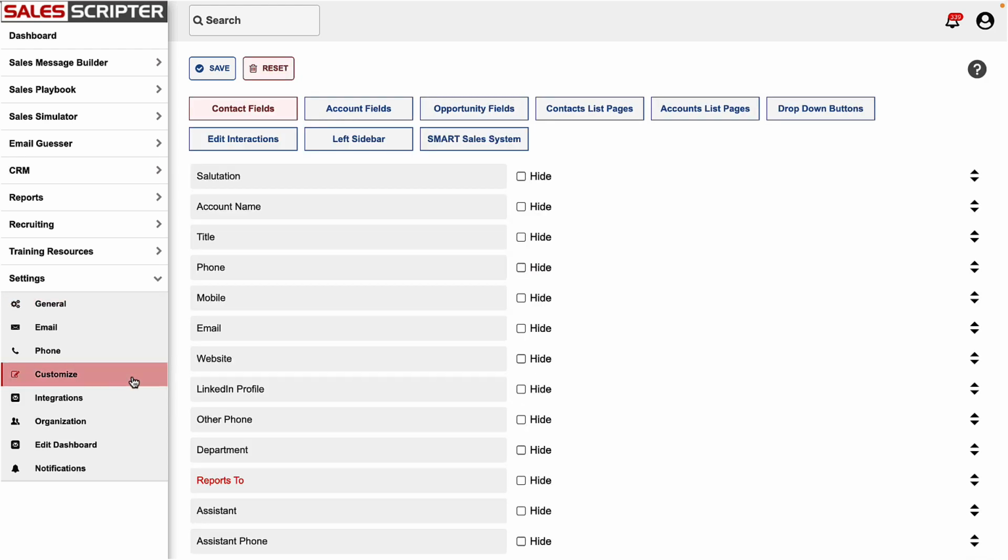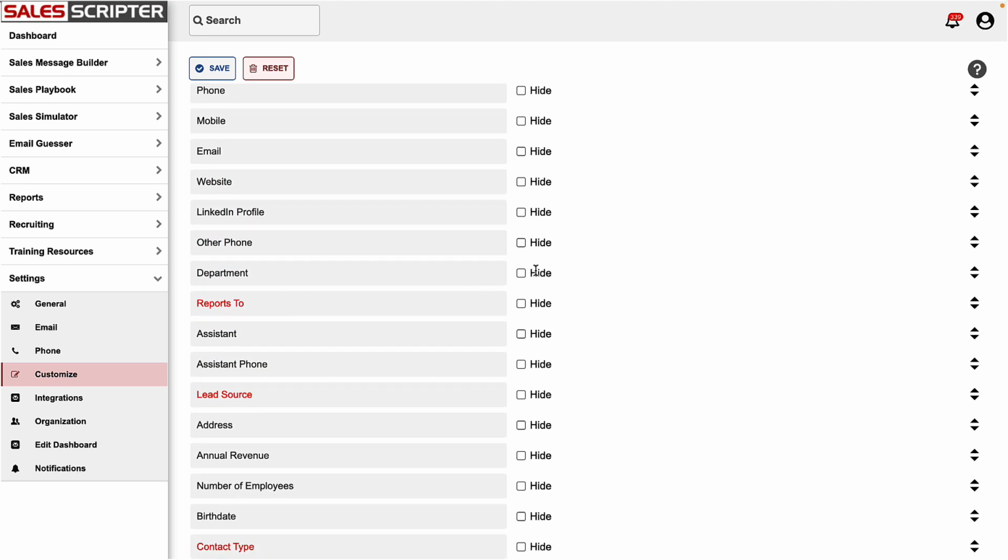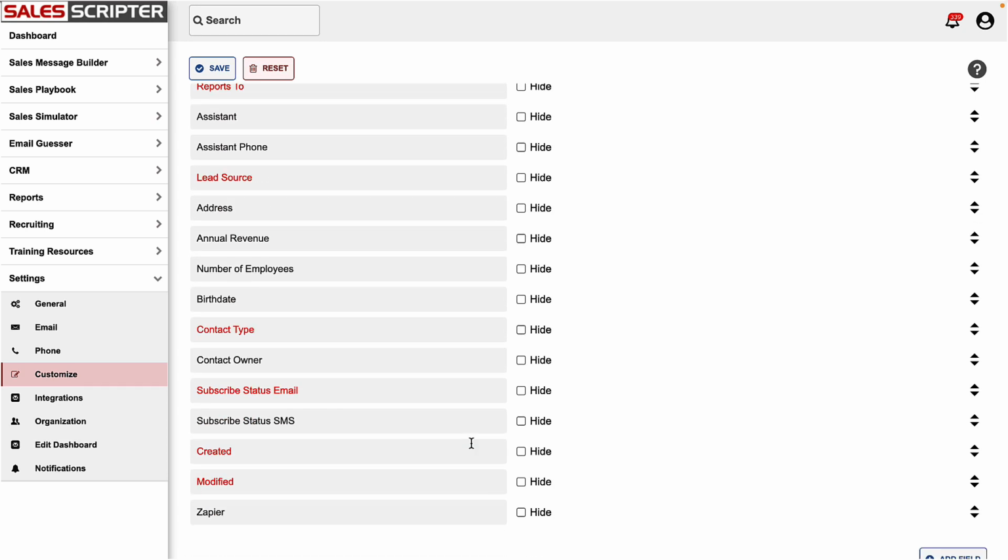And I've used a lot of CRMs in the past. I personally think we've made it extremely easy for you to customize all of the different pages in SalesScripter. For example, in the CRM, you can customize the contact pages or the account pages. And these are all the fields that are displayed, and you can easily drag and drop these to change the order. You can hide any of the fields that you do not need to get them out of your way.